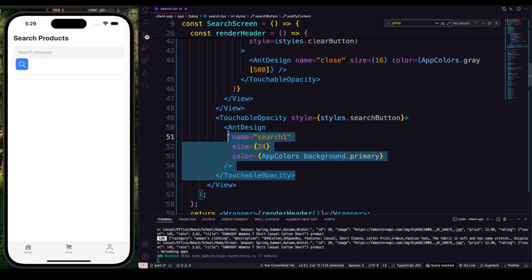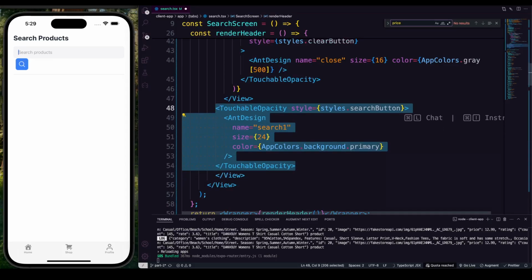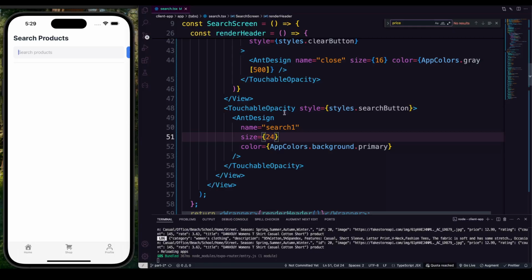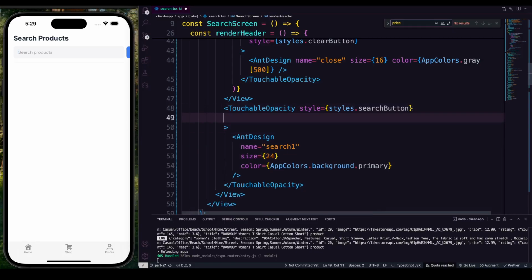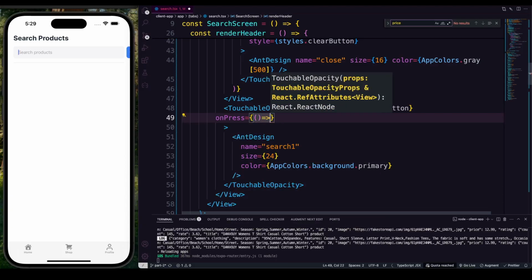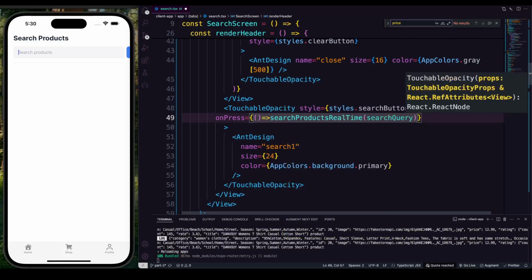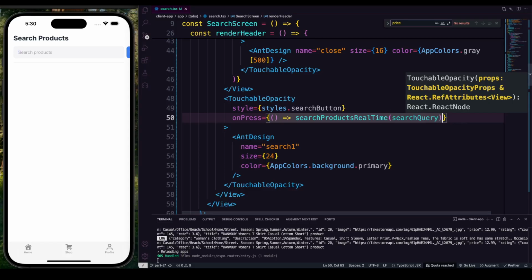I think we should go one step further so that we can go the actual way. And of course whenever we click on that particular event, we'll write a simple functionality. It should be the onPress event. So on press here, I'm gonna make it, let's say, search product by real time. I'm gonna provide that search query to grab the product in real time.